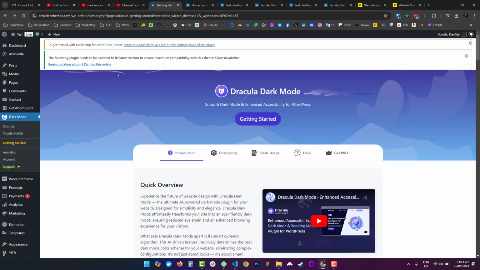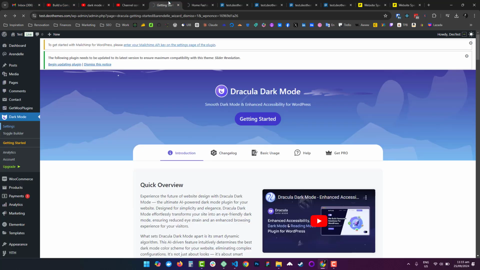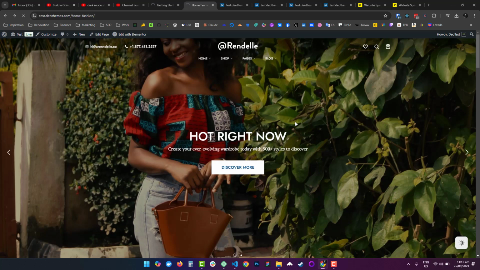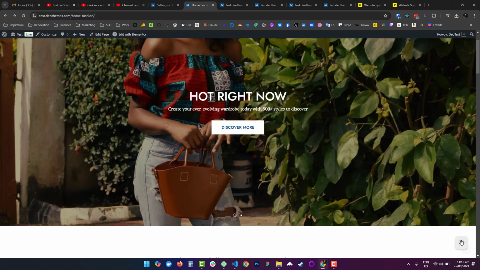First I'll show you the most popular Dracula dark mode plugin. Here, as you can see, I installed it in my WordPress installation, and here's my front-end demo. Let's go in their settings and see how it works on the front end. When you install the plugin, you have this nice icon appearing here, and when you click it, your website turns dark.